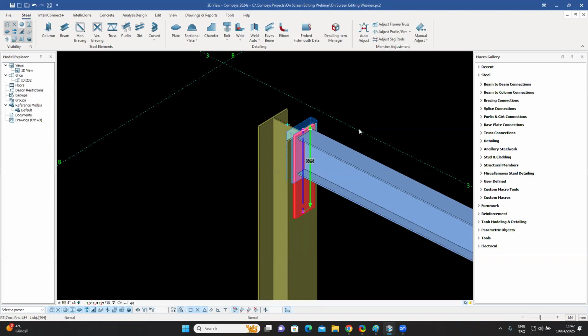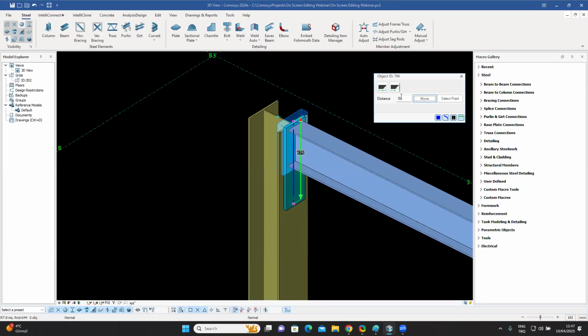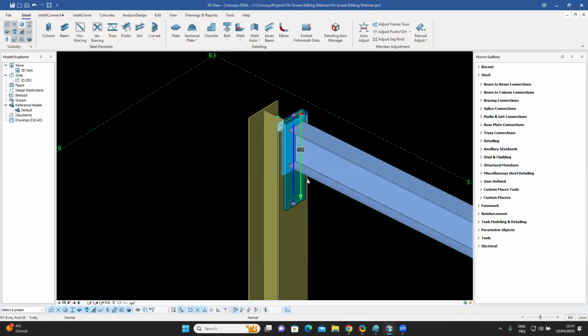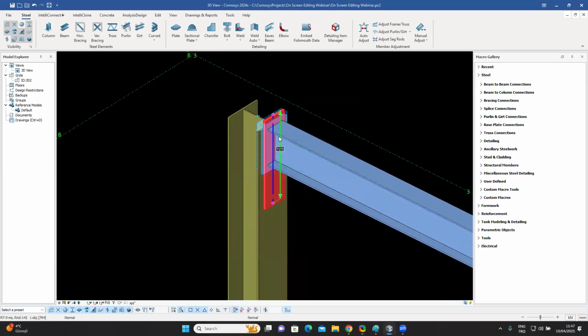Now, in that case, once I select the sectional plate, I get my handles. Once again, the arrow. I can select that arrow and I can say move it 50 like that, and the sectional plate will be extended like that. Obviously, the other parameters of the sectional plate can be modified by double clicking on it, changing its thickness or width, etc. But this is, as you know, a special plate used very commonly in steel structures. So the sectional plate also behaves with the same handle.